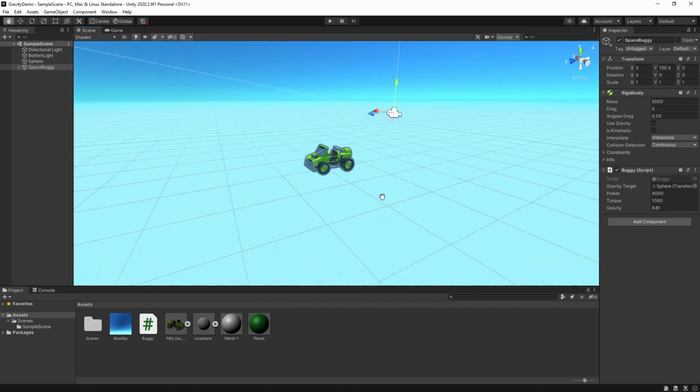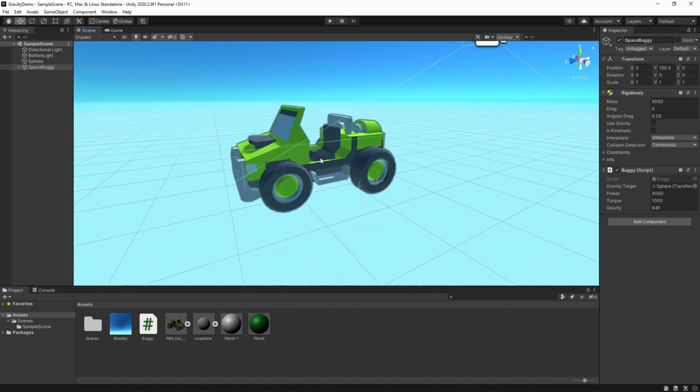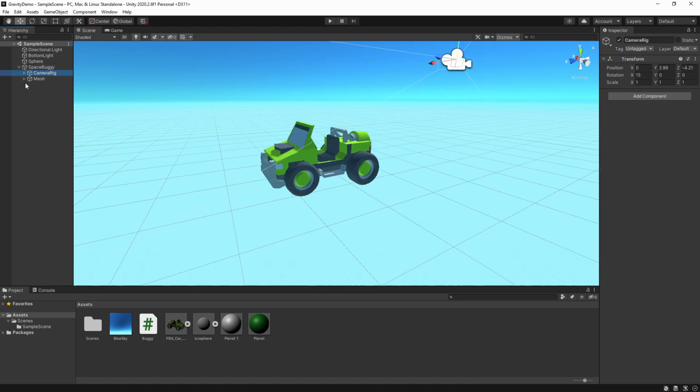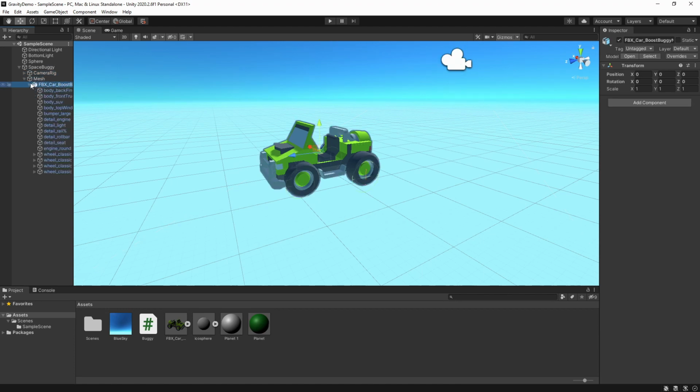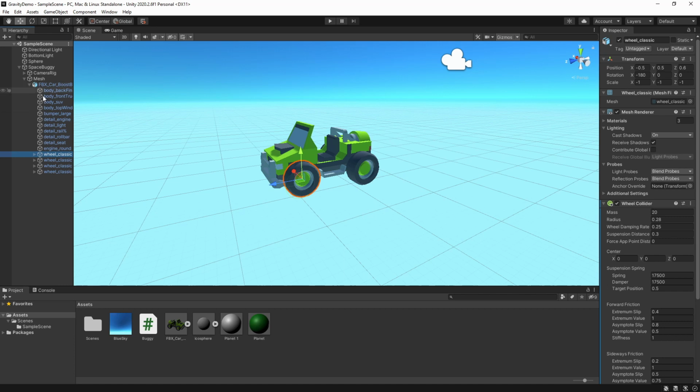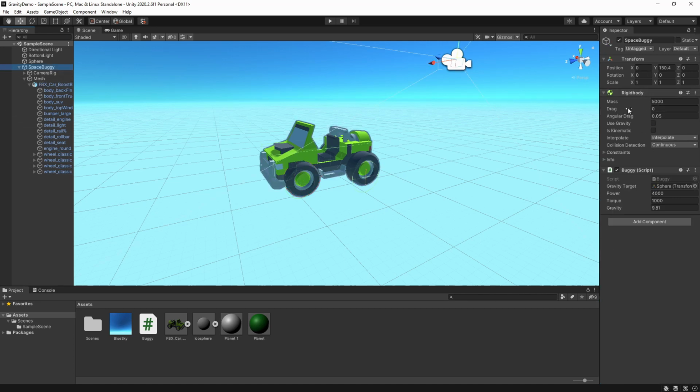It's above the sphere, but it's also got some wheel colliders. It's got a rigid body. You can see here the rigid body has been attached to the parent object. I've got my camera rig, so I can just attach a camera behind it. Real simple way of setting it up. And then I've got my mesh, and I've got some colliders on the wheel colliders and some other colliders attached here. But really, the rigid body's here.